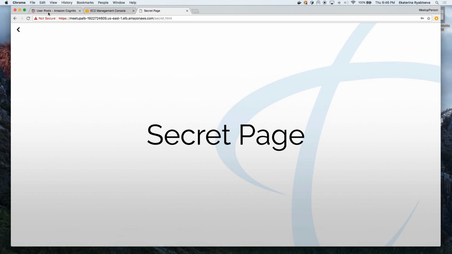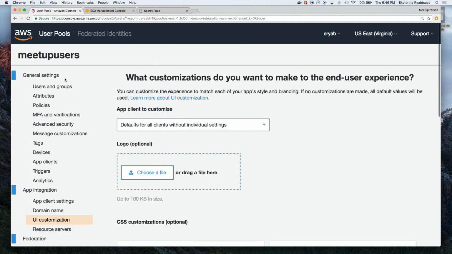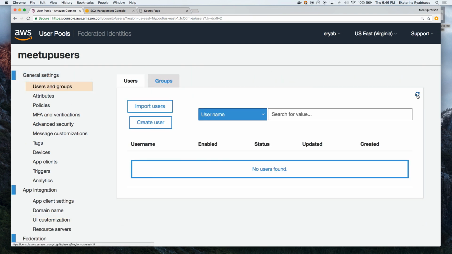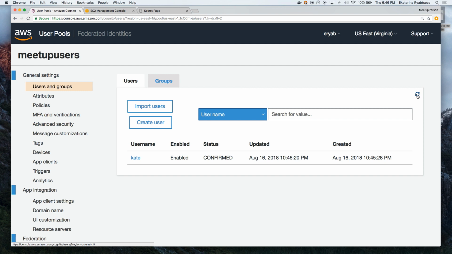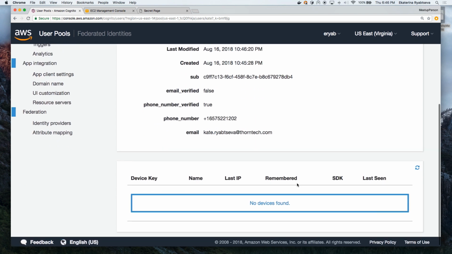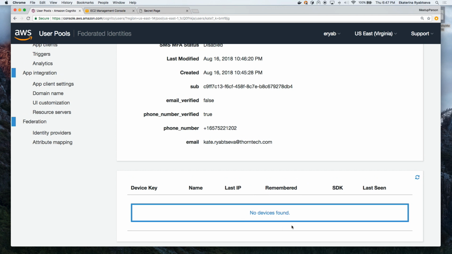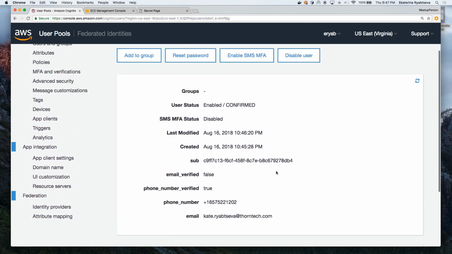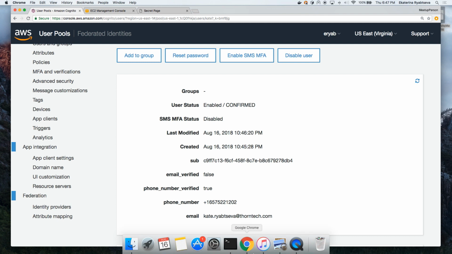Oh, actually, let me also show you what it looks like in the user pool right now. If you go into users and groups and refresh, here I am, and my status is confirmed. It has my profile here, and if I turn this on, it would remember my device as well.